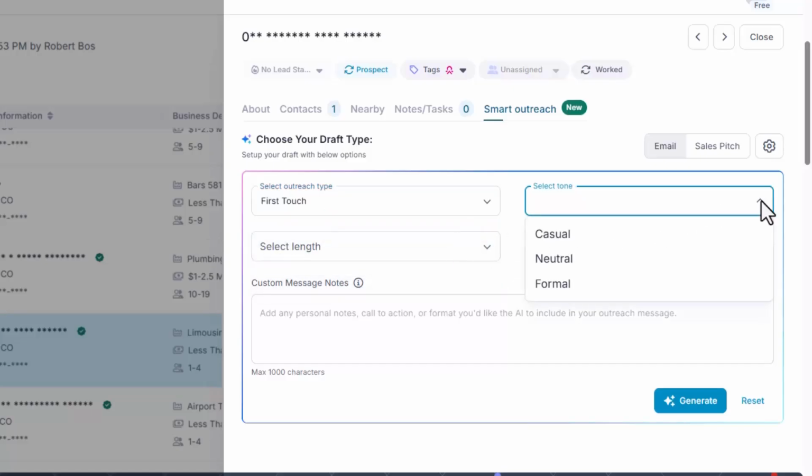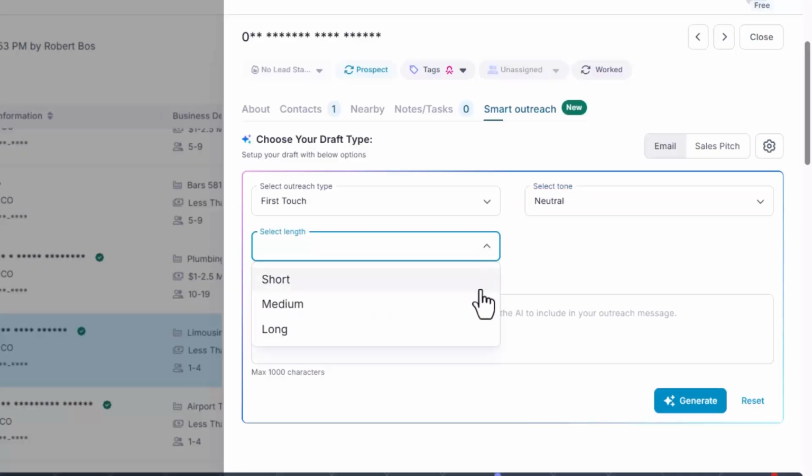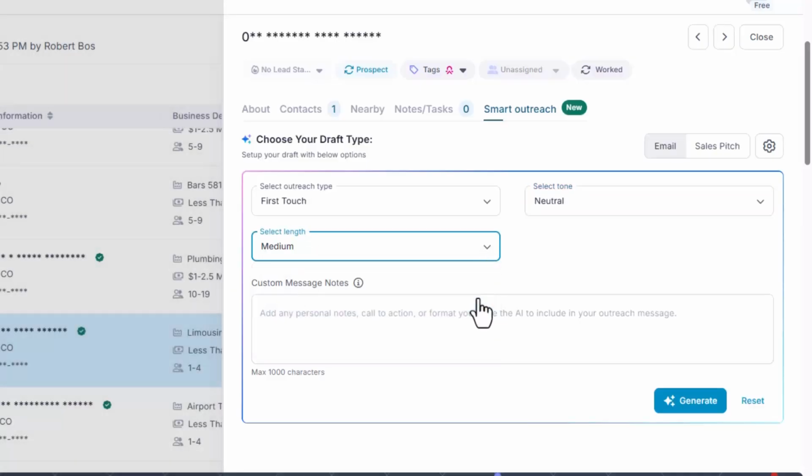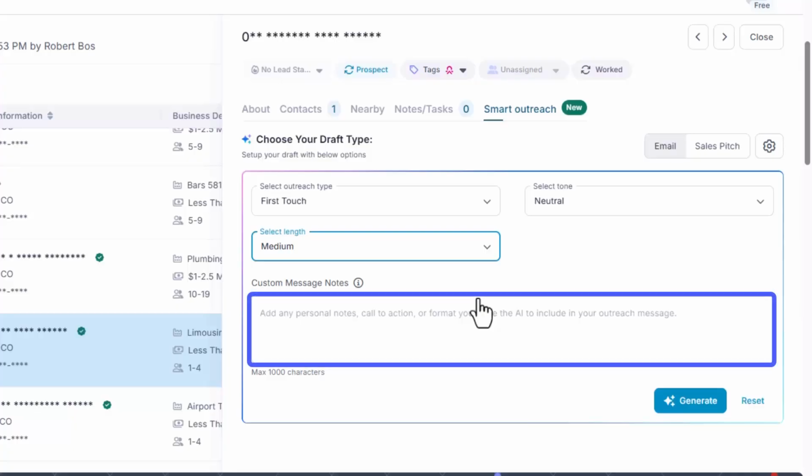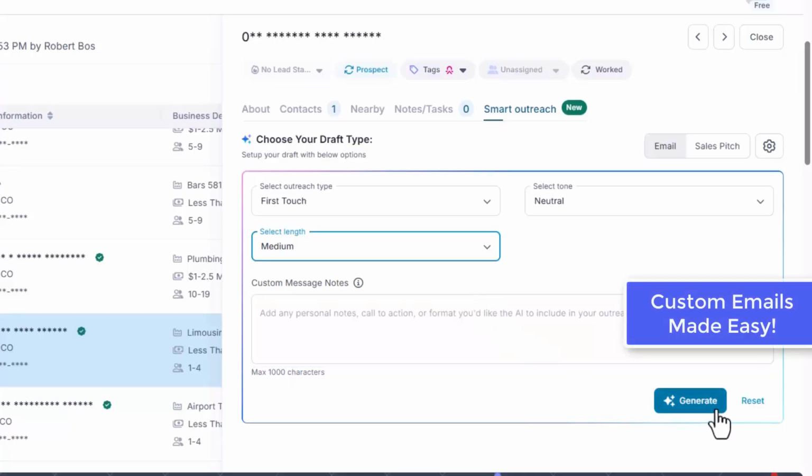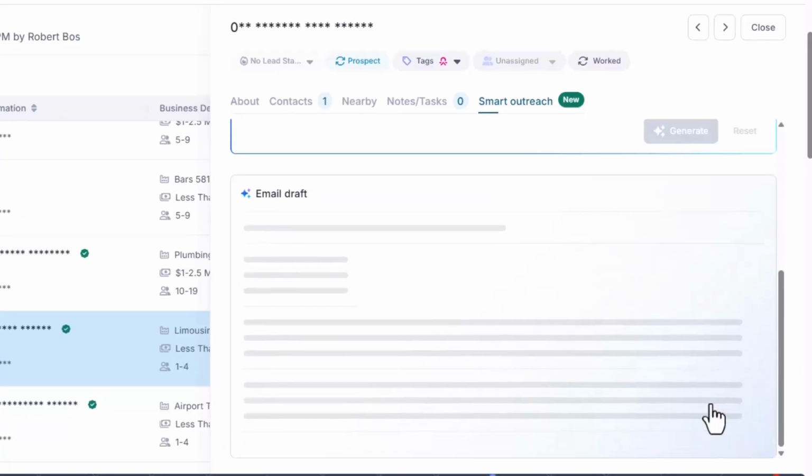Tone for that lead. Finally, message length. Add custom notes to help Smart Outreach cater the message. For example, highlighting a specific offer or promotion. Create and send your email in seconds.